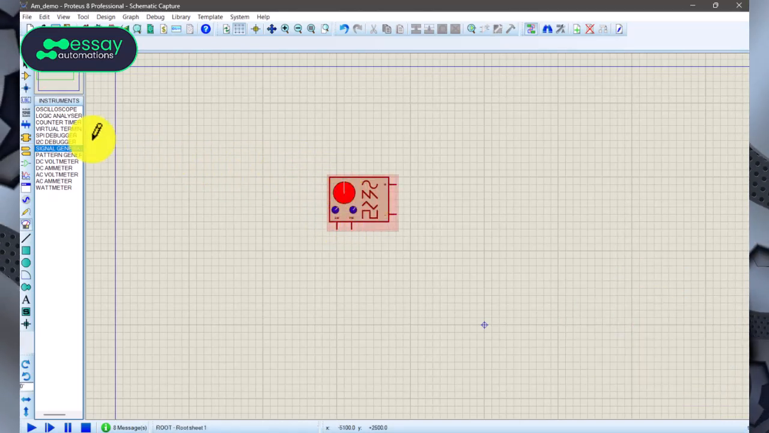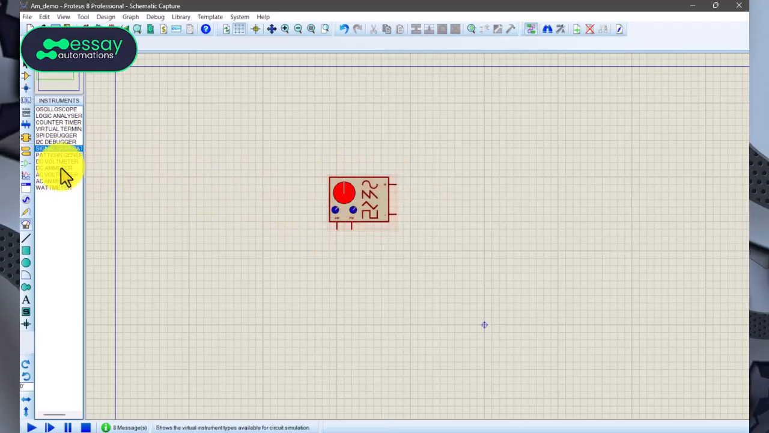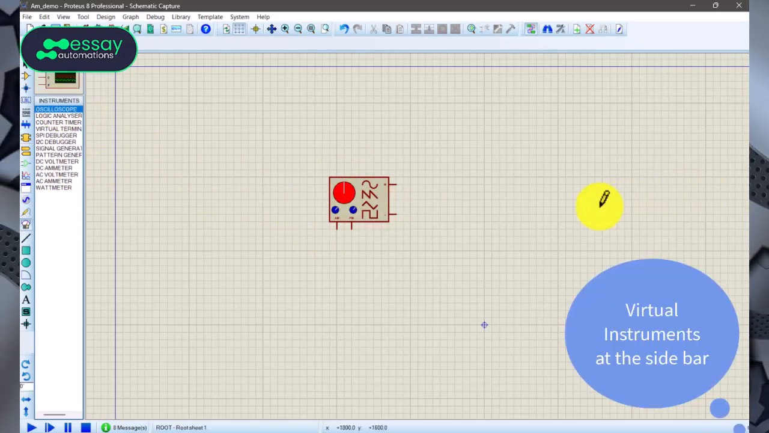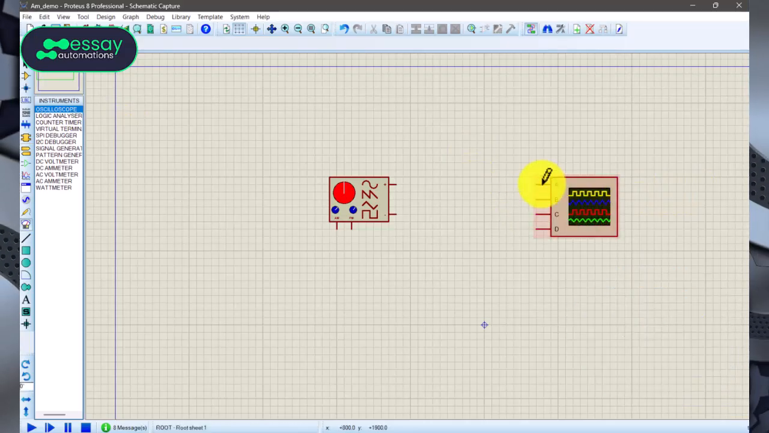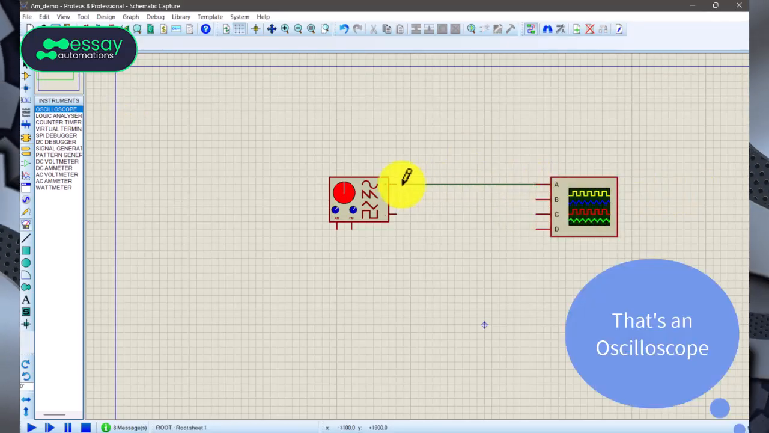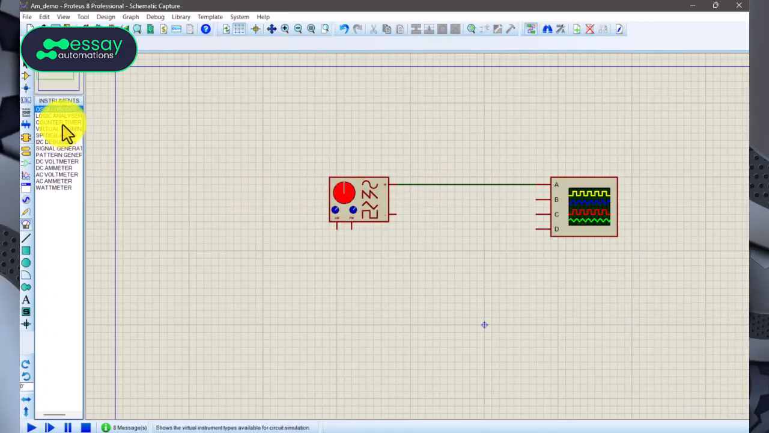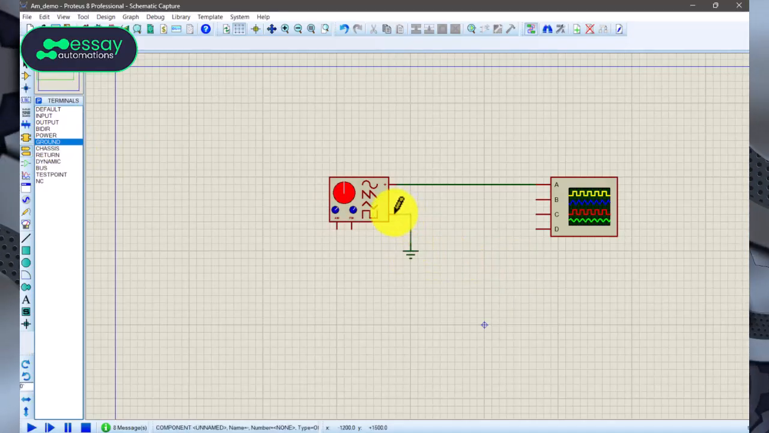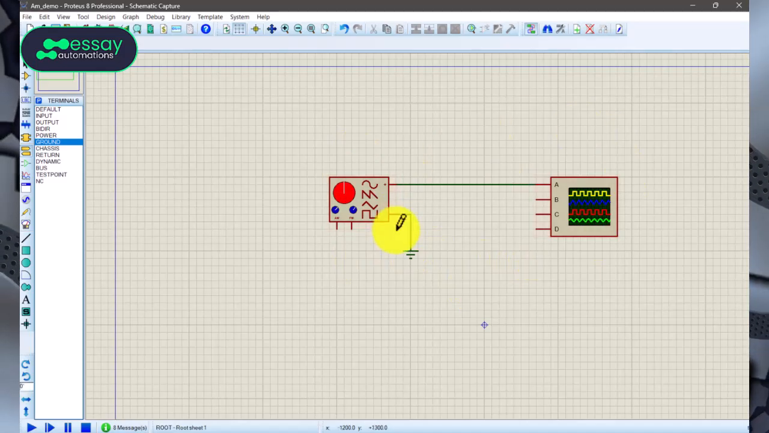inbuilt in it. So when we pick this signal generator from the virtual instruments, we can pick an oscilloscope so we can monitor the waveforms. So let's connect channel A of the oscilloscope to the positive of the signal generator, and we can pick a ground from the terminals section. Yeah. And we can form something as simple like this.